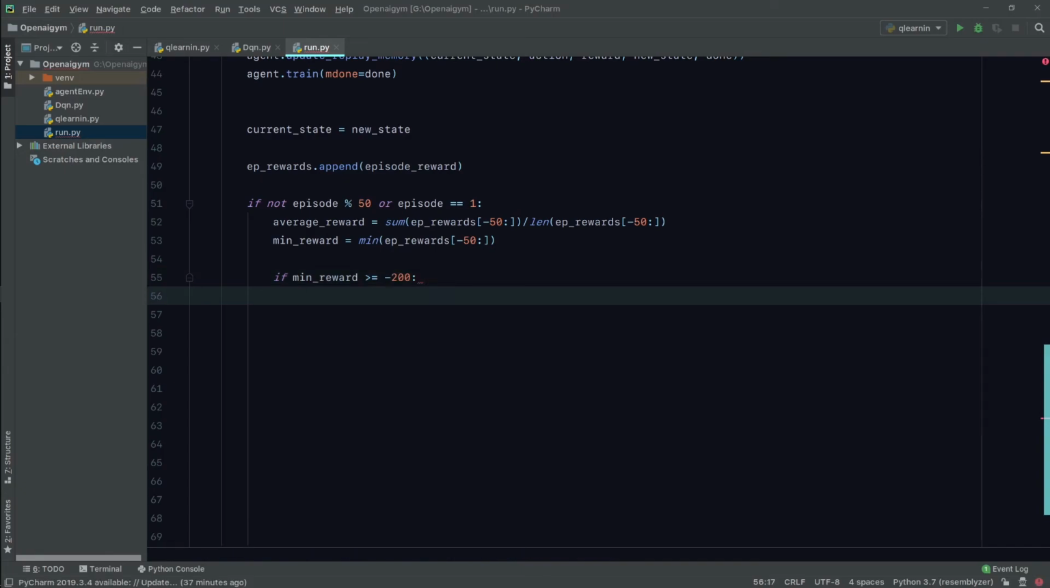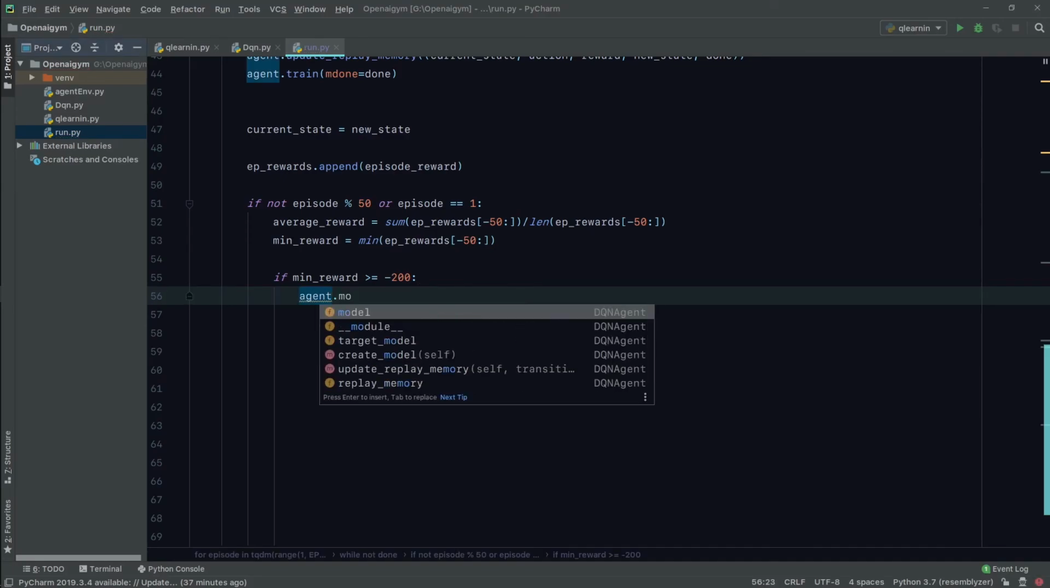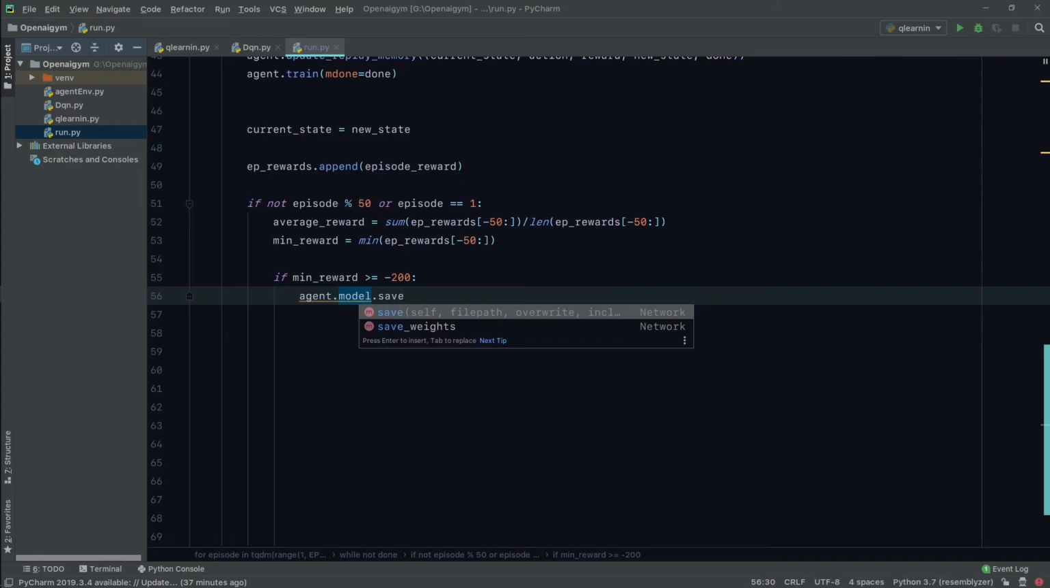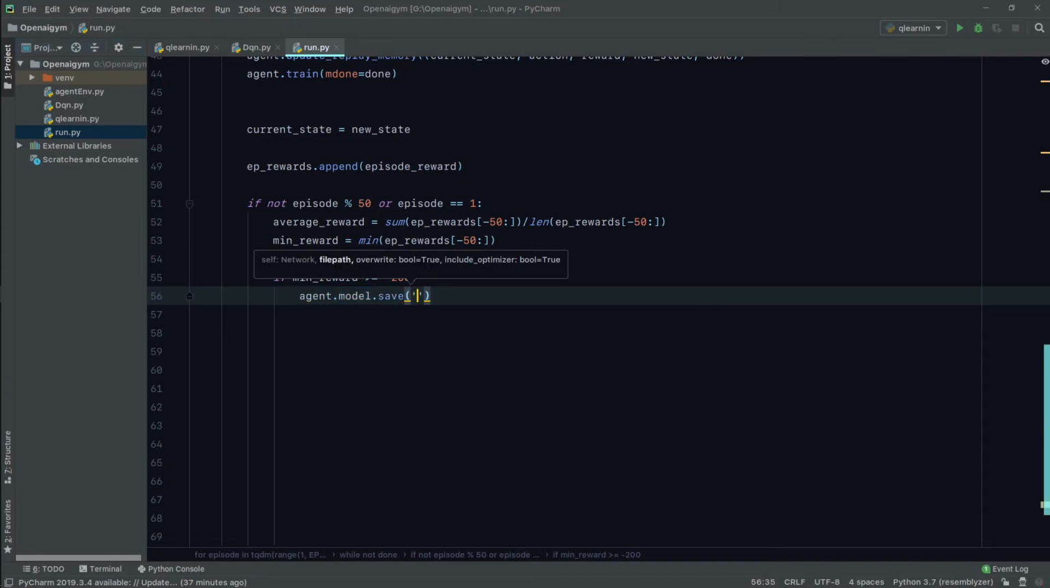So if min reward is greater than or equal to negative 200, I'm going to go ahead and save the model. So agent.model.save, and I'm going to say q learning model.model. Just in case, I want to save the model so that we can use this model to predict and go ahead again for further use if wanted.